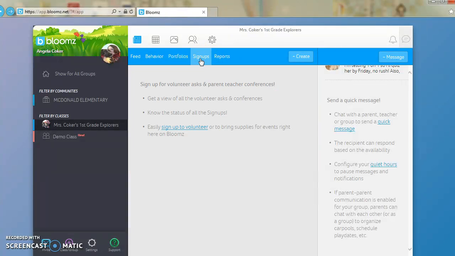Now, when you go to sign-ups, you're going to notice a couple of notes here. And again, these are great. It says you can sign up for volunteer asks and parent-teacher conferences. So here you go. This is great for doing volunteers to sign up if you have a lot of room moms that want to come in and do things for holidays. But again, we're just focusing on conferencing.